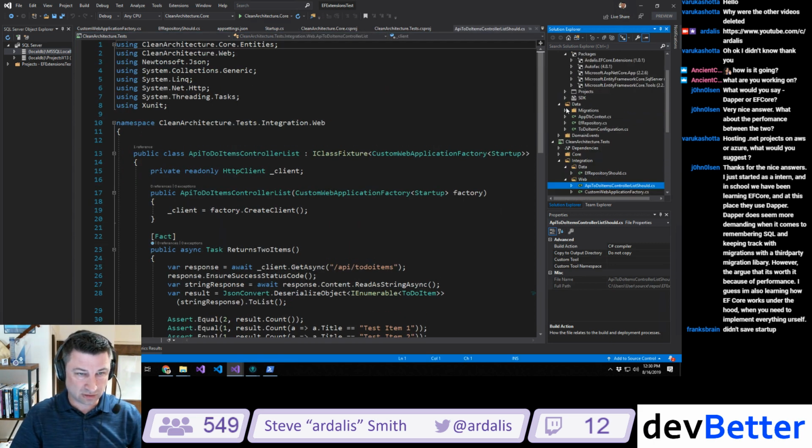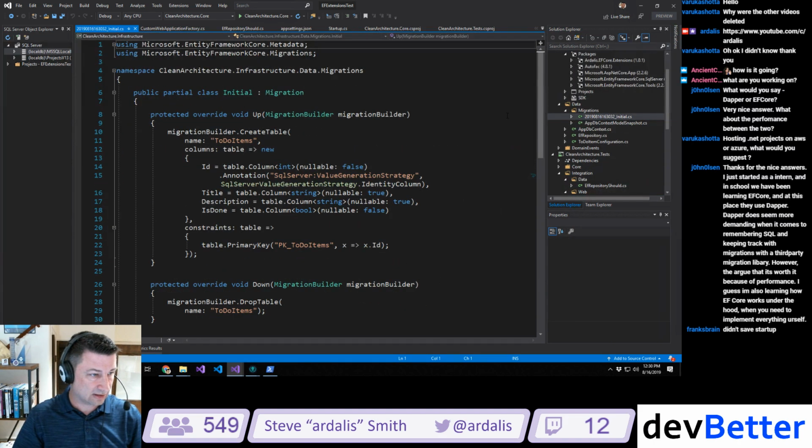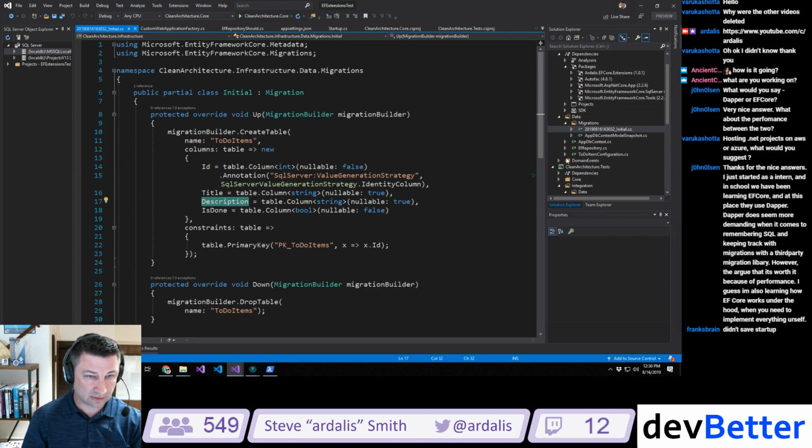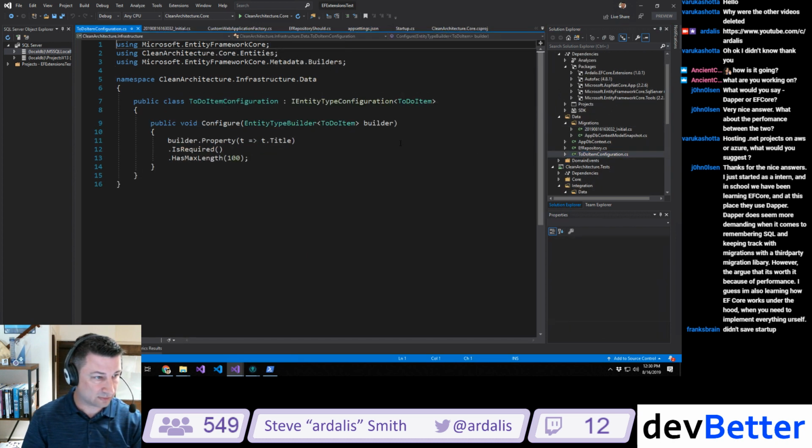So we created a migration up here. And what did it do? Well, it created a to-do items table. And in here you'll notice that there's an ID, a title, a description. Now what did I tell it to do? Over here, where is it? I think I dropped it right in to-do item configuration. I said, hey, make the title property required, that means not null, and give it a max length of 100.